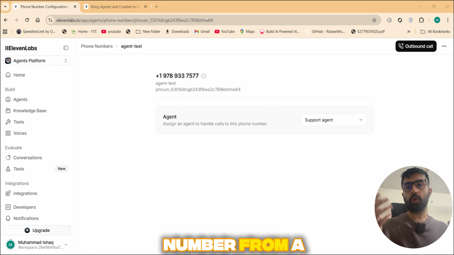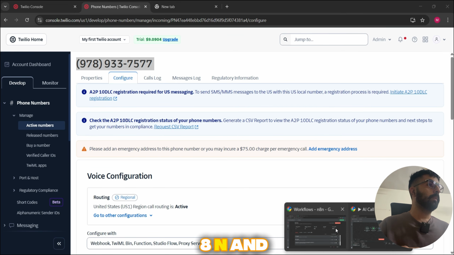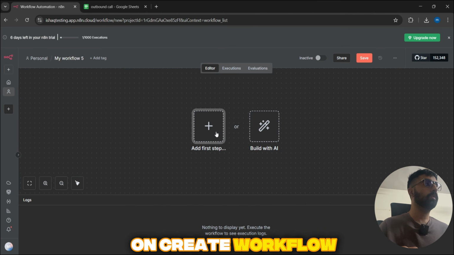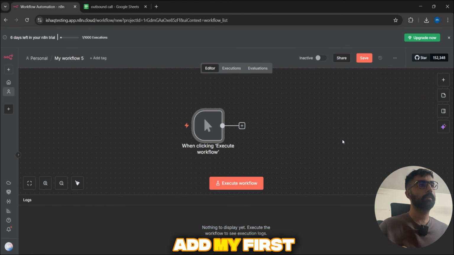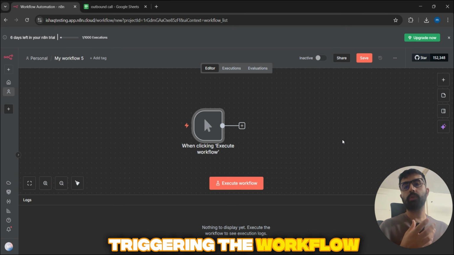that will be manually triggered, getting a name and phone number from a Google Sheet. So let's go to n8n and create a simple workflow. I will click on create workflow, and here I am going to add my first step, which is trigger manually. So we are currently triggering the workflow manually.